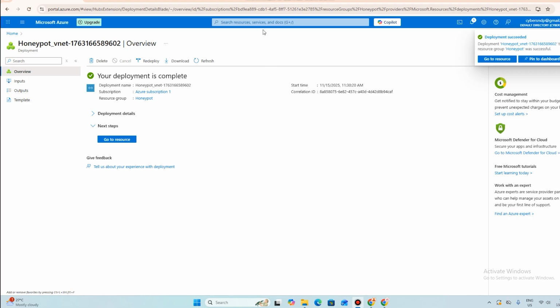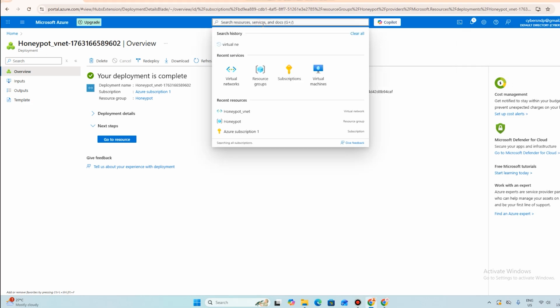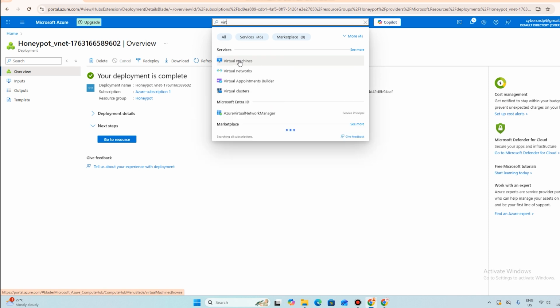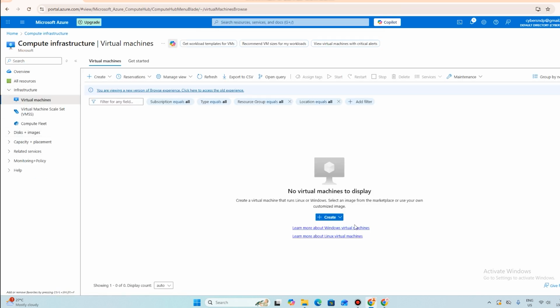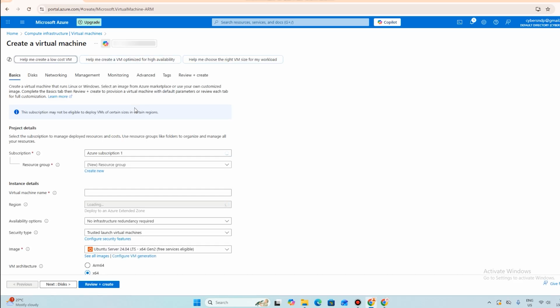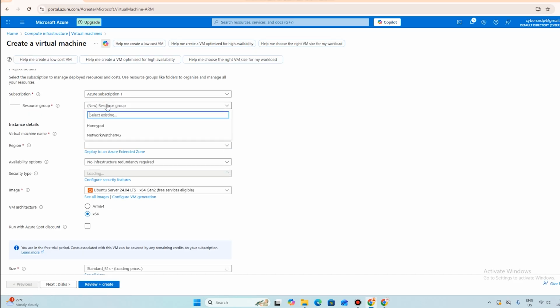Okay, so the next thing I'm going to do is create a virtual machine. In the search bar, I can search for virtual machine, and I'll hit create a new virtual machine. And again, I need to select my resource group, which will be honeypot.